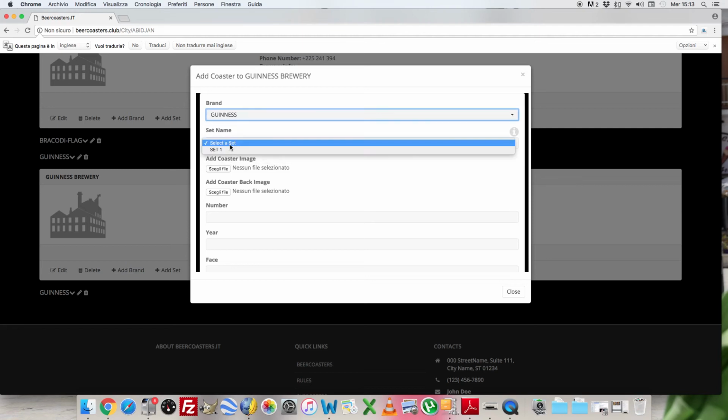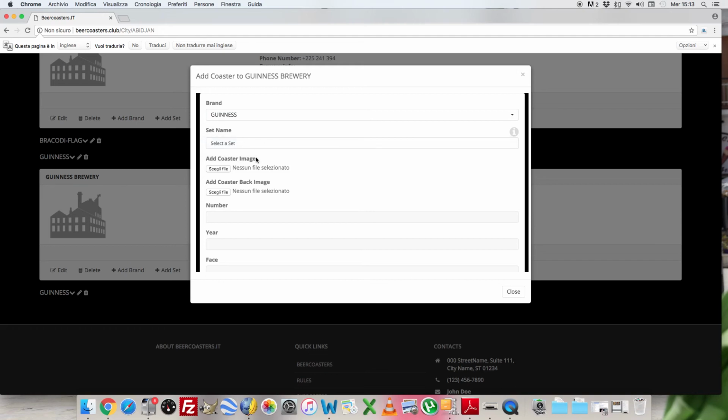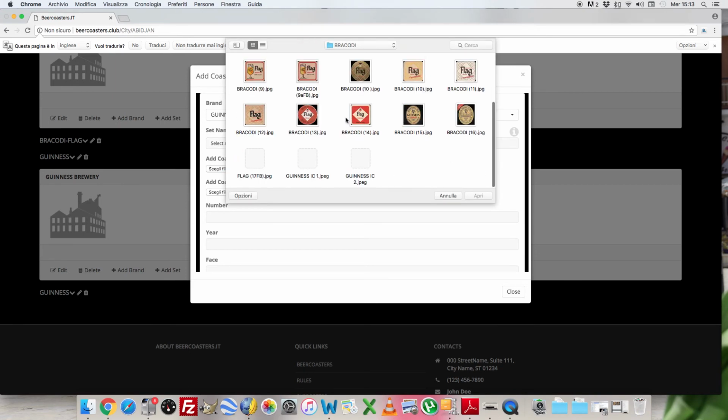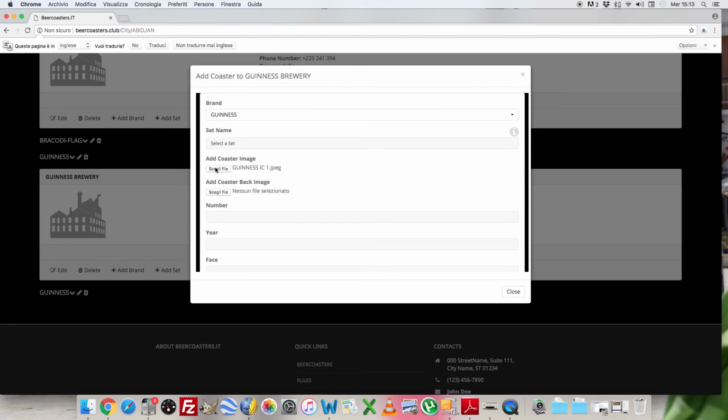Choose the brand. If I want to insert the set or not, I can leave empty this field. And here, this button is to insert the first image of the coaster, so the front side of the coaster. I can choose the front side. I just need this to describe a coaster that has only one face, the front face, so that I have the backside empty. If the coaster has the backside the same, I need only this.